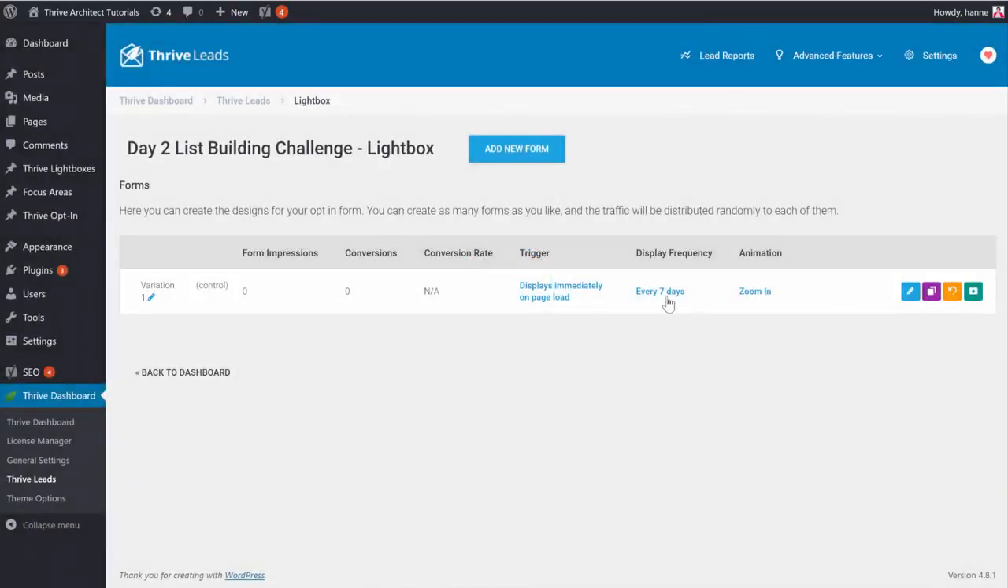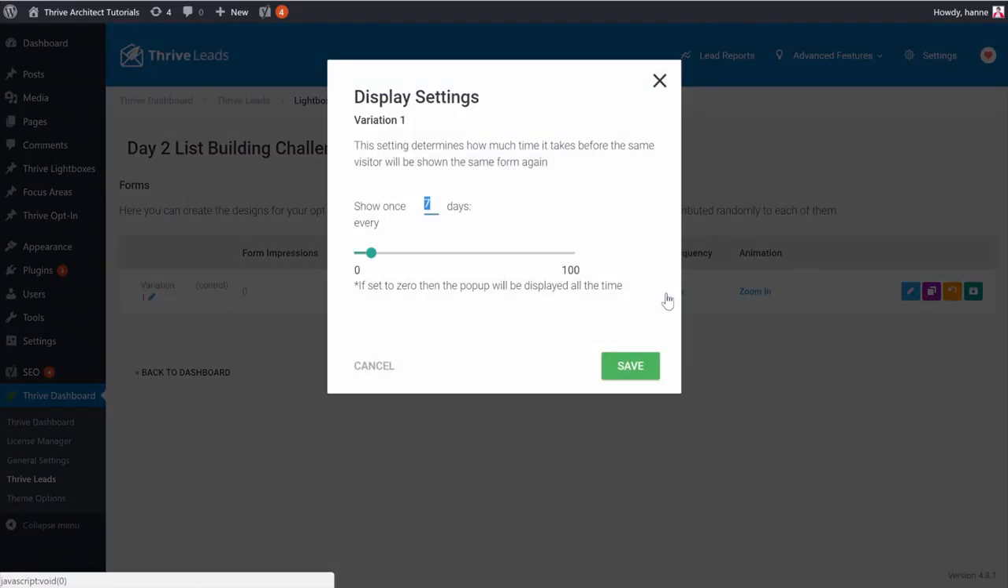Now, the display frequency is actually how often this will be shown to people who don't subscribe. So if you set this to 0, it means that every time a new page loads, it will show the opt-in form. So this is not something that you want. This is super annoying. If you set this to 7, it means that people will only see the opt-in form if there are 7 days in between the first time they trigger it and the next time they come back to your website. So this allows you that if somebody browses around and sees multiple blog posts, they won't see the opt-in form multiple times if they click away. So I think 7 is pretty good.